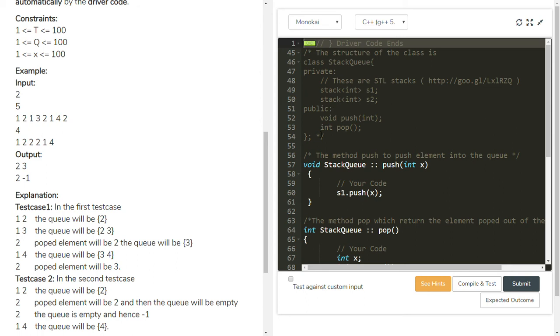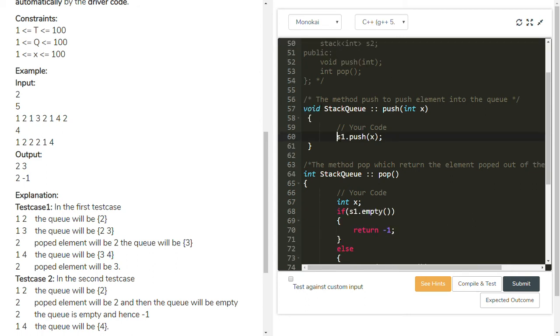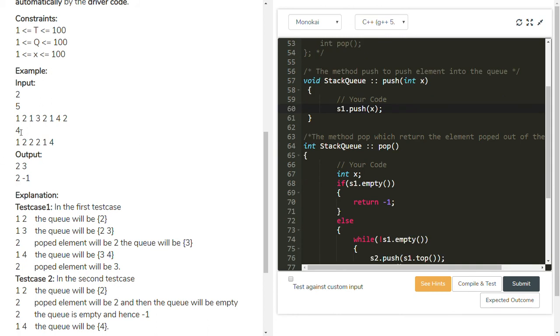So I will explain our code with the second example. Second test case has 4 queries. First query is 1 2, just push the 2 value into the queue. So I am pushing it to S1 with push x. 2 is pushed into S1. Assume here is S1, push 2.